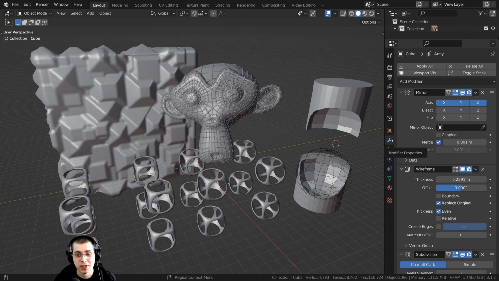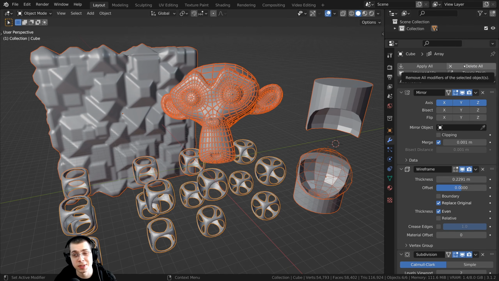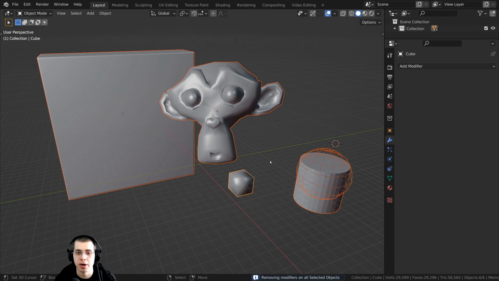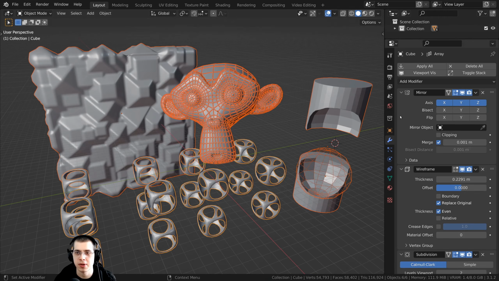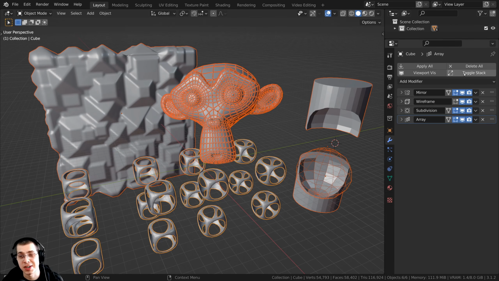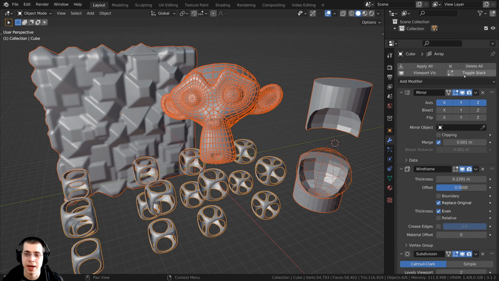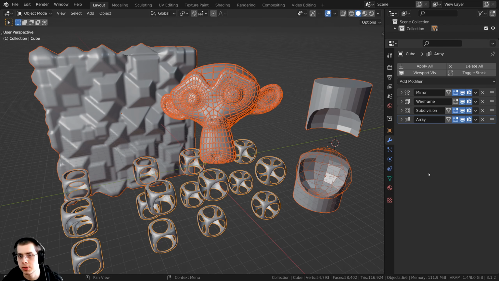So now if you go right over here to the modifier properties, you can see we have some new options. So you could click on this button right here if you wanted to delete all the modifiers, and you can see it's going to get rid of all the modifiers. I'm just going to press Ctrl Z though to undo that. You could also click on the toggle stack button, and this button is going to maximize and minimize all the modifiers, so that's really useful.